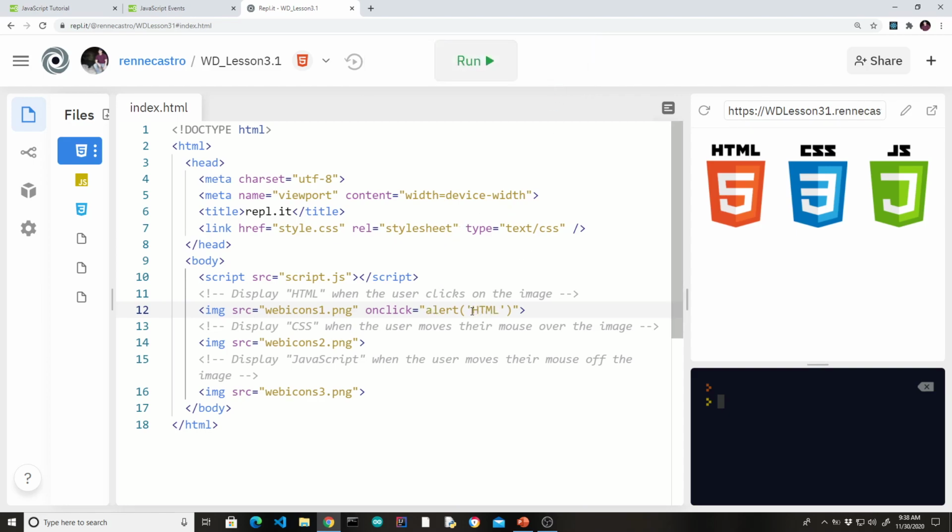Now, you might notice here that I use double quotes on the outside and then single quotes on the inside. That's so the computer doesn't get confused as to which quotes close which part. I'll demonstrate on the next one why it's important to have this mismatch of quotations. So let's try this one now.